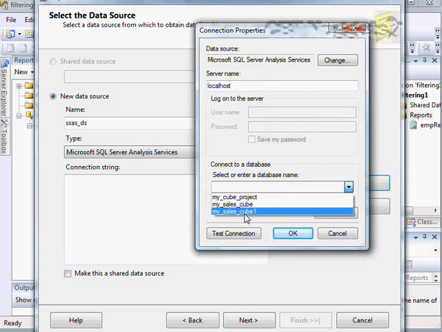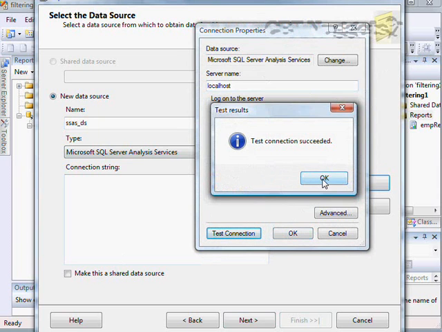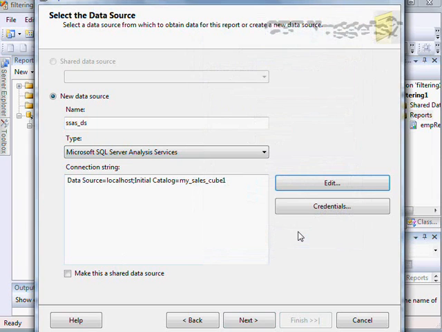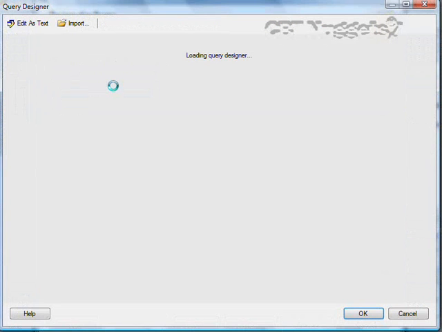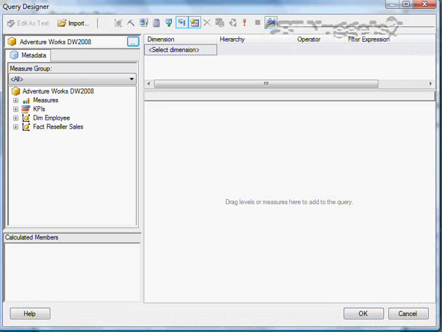So I'm going to use my sales cube 1. If you don't already have an SSAS project, go ahead and create one. You can test your connection, and then we hit OK. We can make this a shared data source for future use. And then in our query builder, instead of dragging and dropping tables, you'll see now that we have dimensions and we also have measures. So we can simply drag and drop things over here.